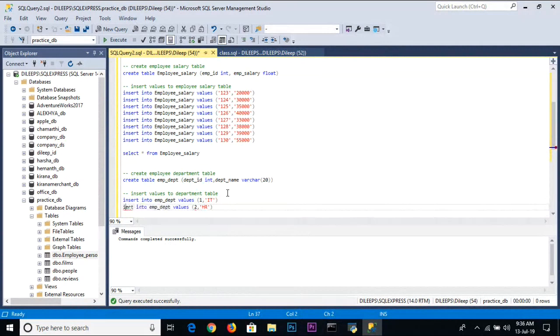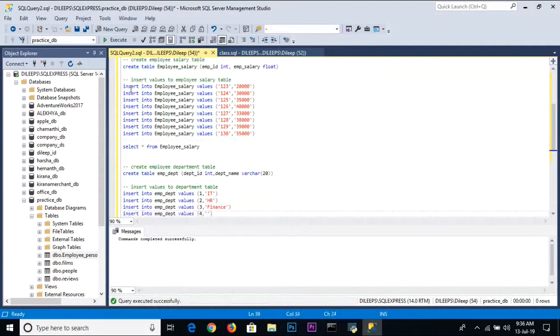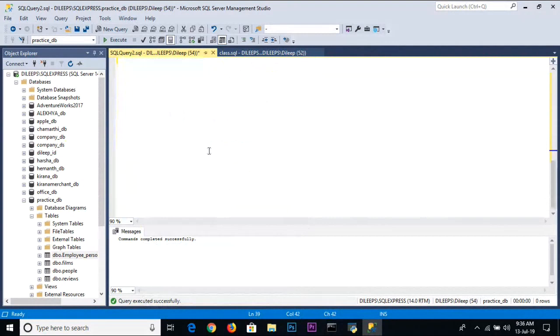Again, insert into emp department values 3, finance. Insert into emp department values, we have the fourth one, analytics. Okay, this is one of the syllabus. Let's execute. So if I say select star from emp department, it will execute. This is my department.